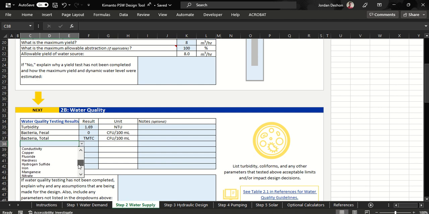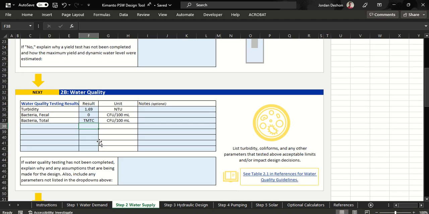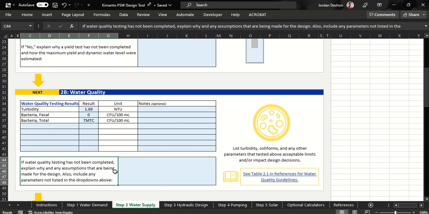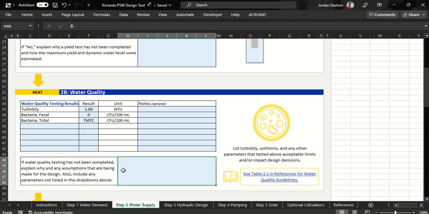water quality parameters. And the main ones we want to select or add on here are any that might be exceeding water emission limits. And again, there's an explanation box for if water quality testing has not been completed. Be sure to explain why and then when it will be done and any assumptions that are being made for the design since we don't know the water quality yet.